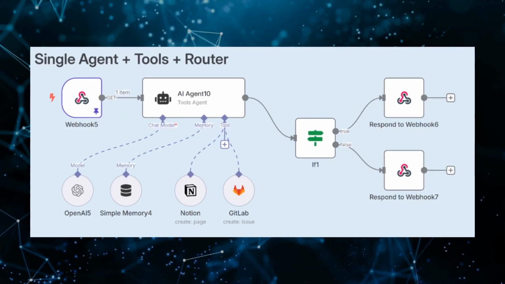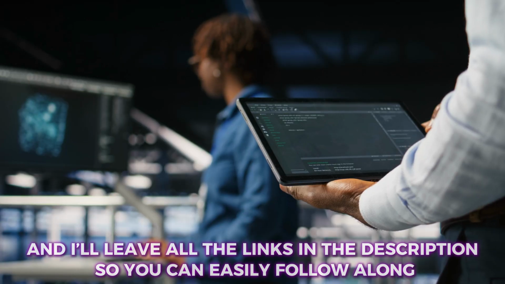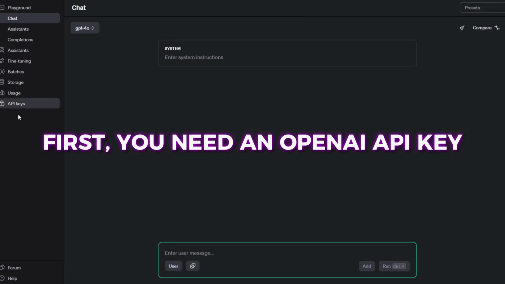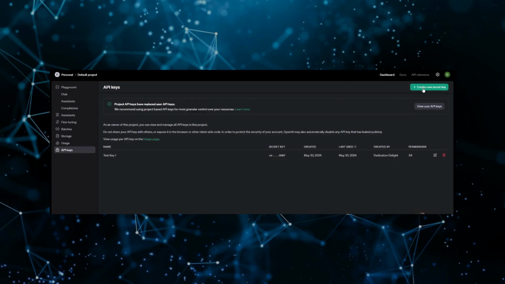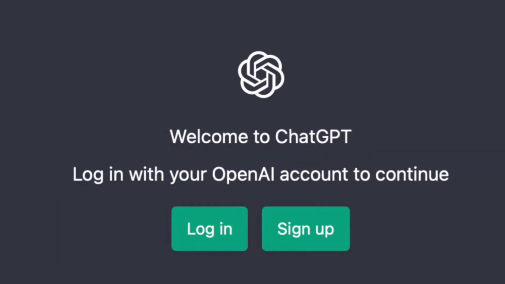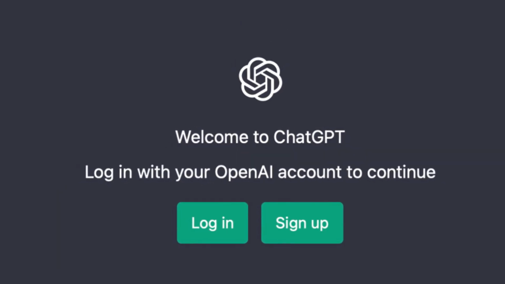You only need a few basic tools. Most of them are free, and I'll leave all the links in the description so you can easily follow along. First, you need an OpenAI API key. This is like a secret pass that lets your computer talk to ChatGPT in the background. You can get it by signing up at OpenAI's website.